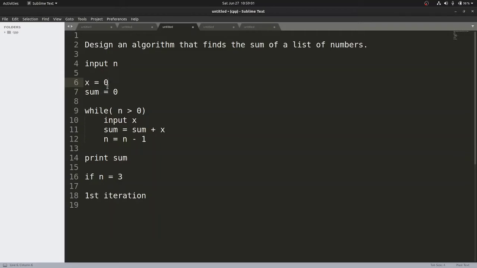User has not given any input for x till now because we are not taking any input for x right over here. So first of all, this condition will be checked, that n greater than 0. So n is how much right now? 3. Is 3 greater than 0? Yes, 3 is greater than 0. So if this condition is true, then only these 3 instructions will be executed, otherwise not.